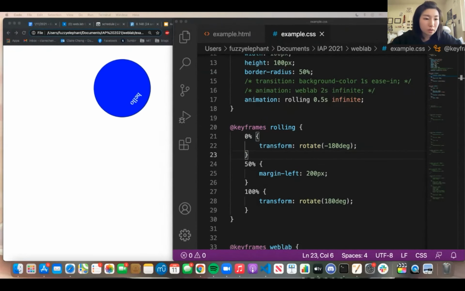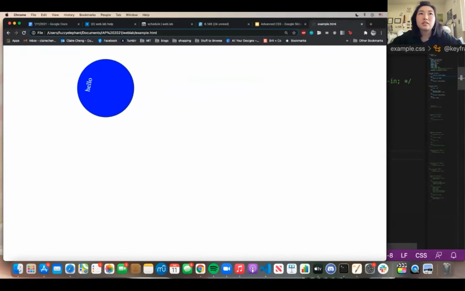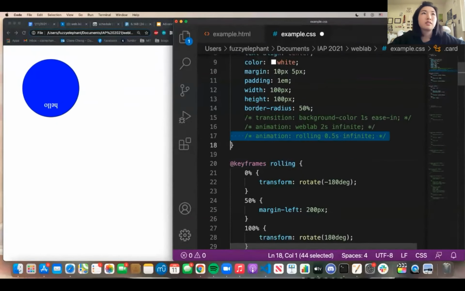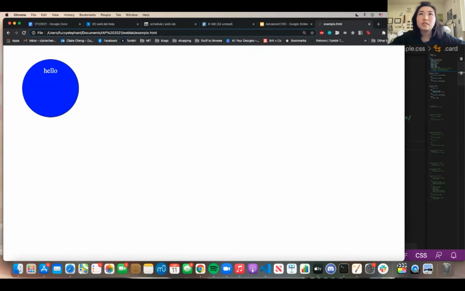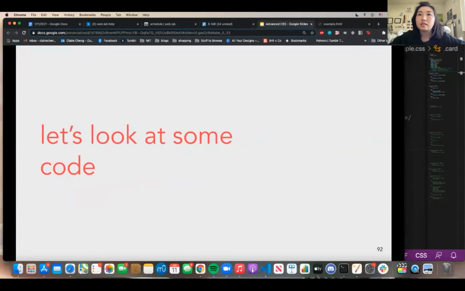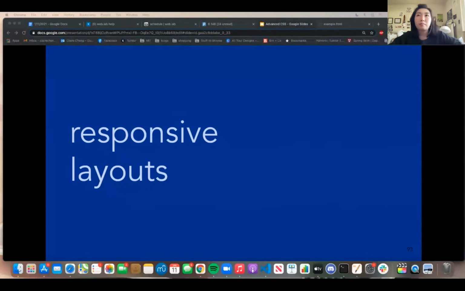Okay, so web lab does not equal 801. Exactly. Okay, so now let's go back to our goodbye animation. Let's go back to our presentation. We are done looking at code. So now we're going to finally talk about responsive layouts.